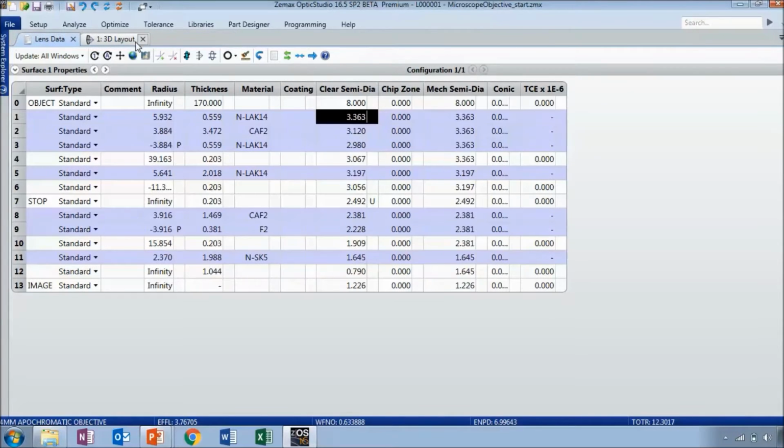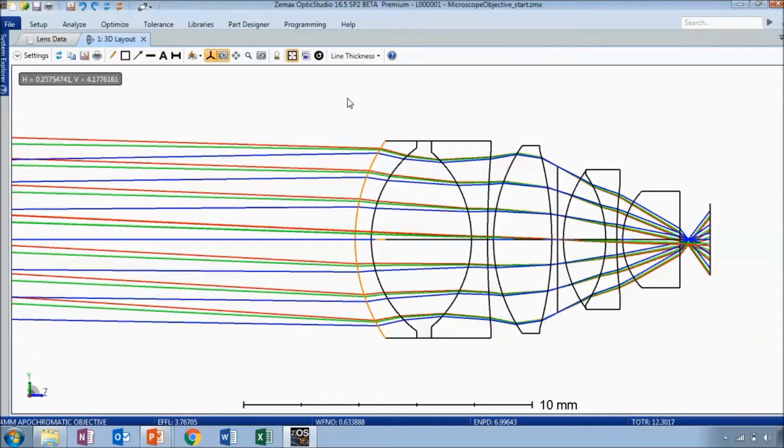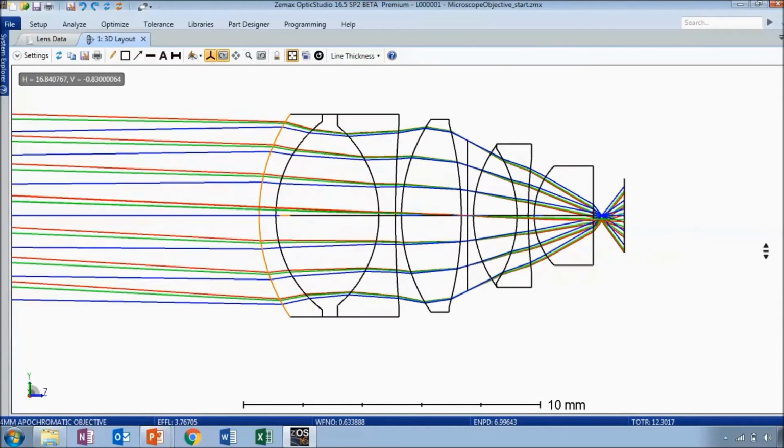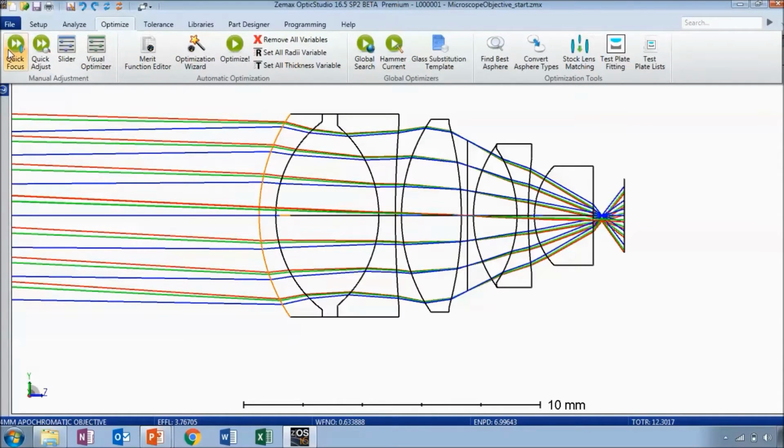Okay, now let's look at what we have in the 3D layout. Here, zooming out, you can see this looks pretty bad. Indeed, we're nowhere near focus, but we can run a quick adjustment to bring this image plane in a little bit and just adjust this last air thickness. That's up in the Optimize tab. It's the Quick Focus tool.